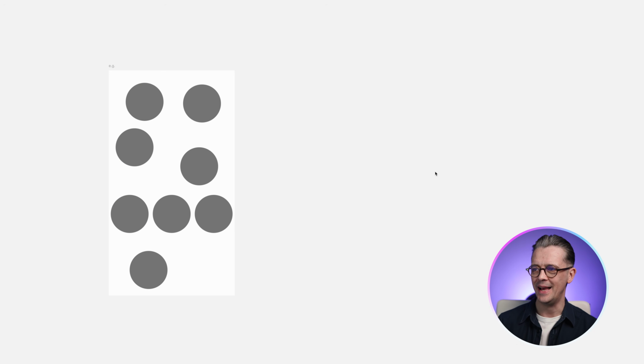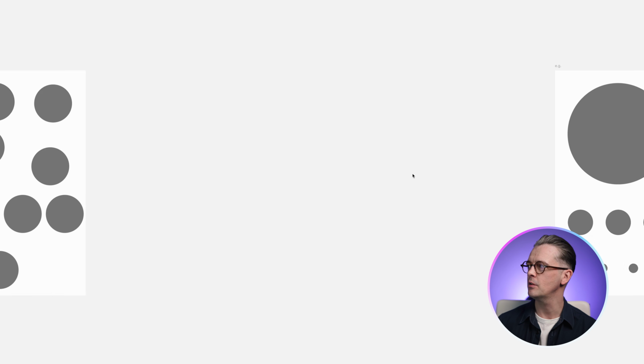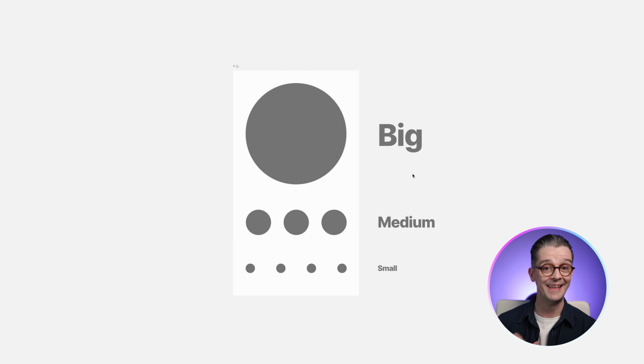So here we have 8 elements that are all the same size, all competing, everything's important, no sort of hierarchy. So a simple way to make sense of this is just to move these around and scale them so that we have a big element, medium elements, and smaller elements. And just that big, medium, small scale relationship with a clear distinction between them automatically brings order to this.